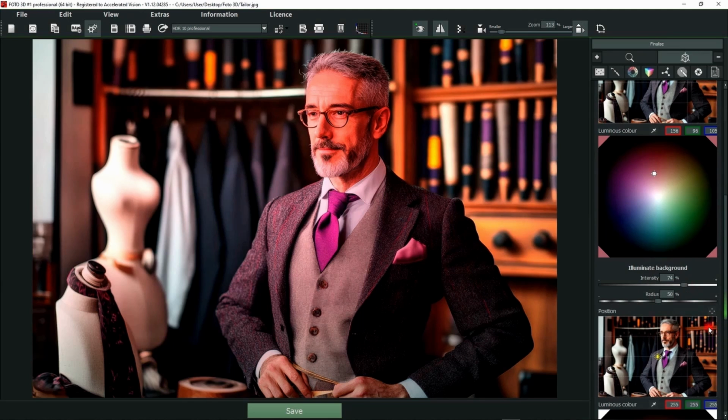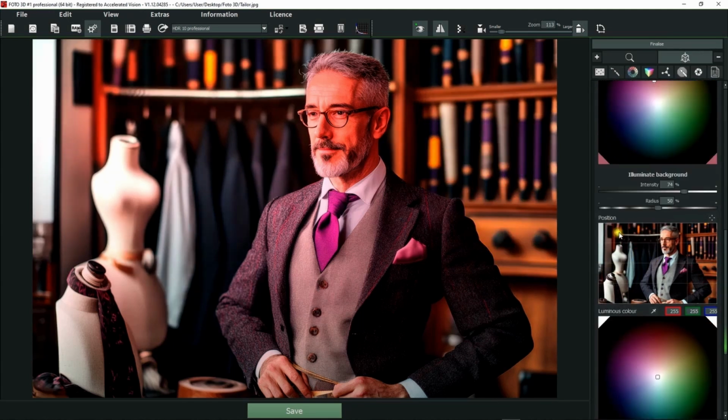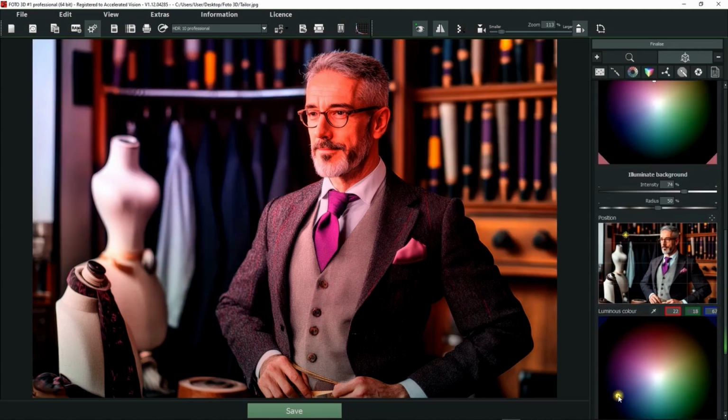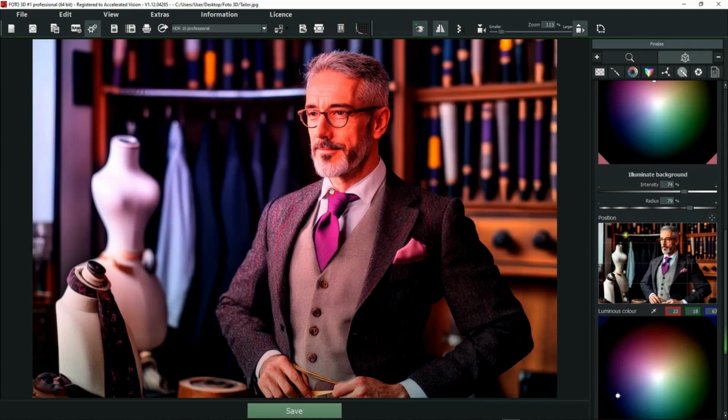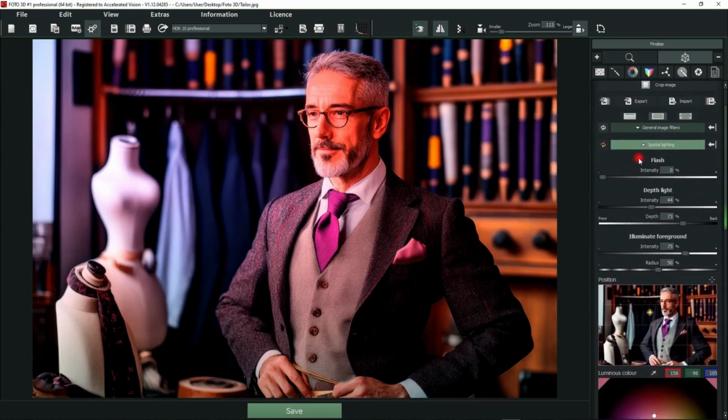We can now add a light source at the back, perhaps in the top left corner, and make it bluish. Increase the radius a bit so it's lit up a bit further forwards. If I now click the right mouse button, this is the original. This is our image with the new 3-dimensional lighting. Let's scroll up and reset.